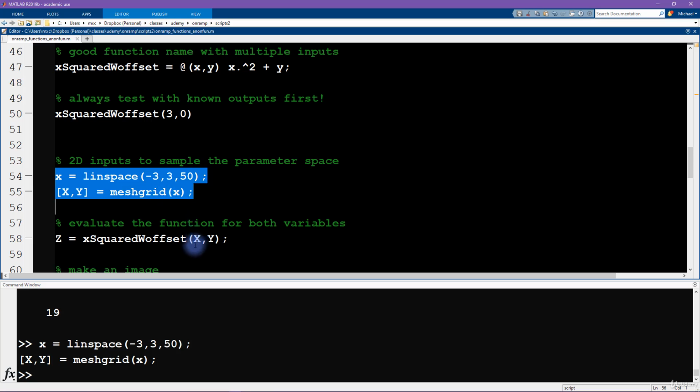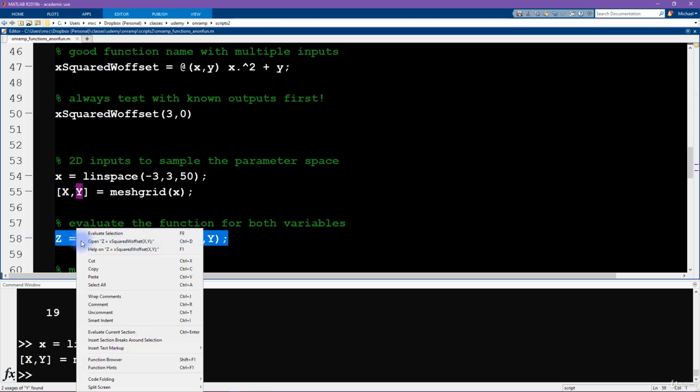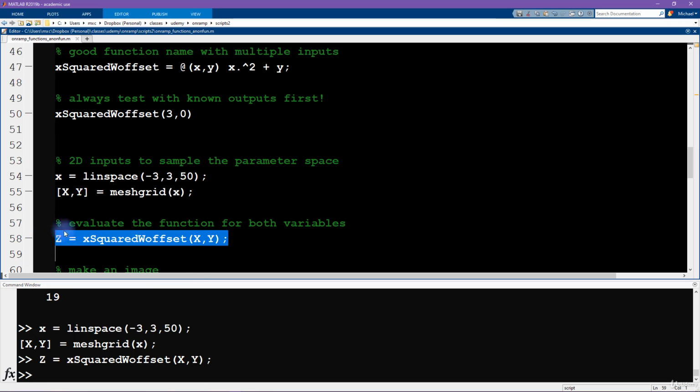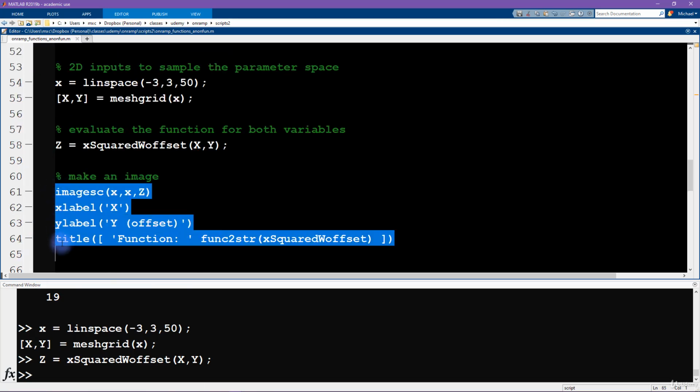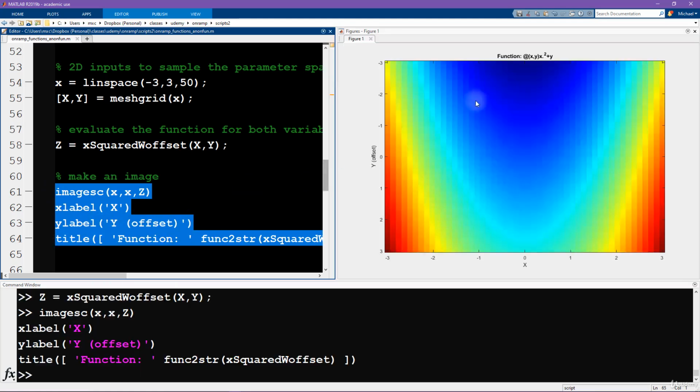So now I'm actually inputting matrices, matrix x and matrix y, into this function. And that gives us this output matrix z. And then we can make an image of that output matrix. So that looks like this. So this is pretty neat. We see the value of the function.